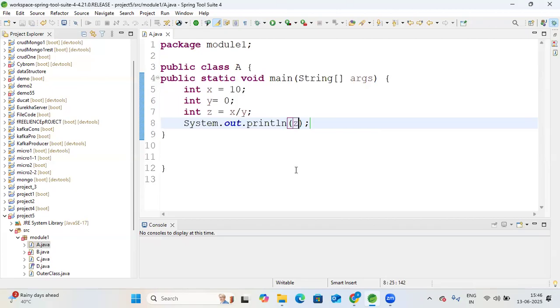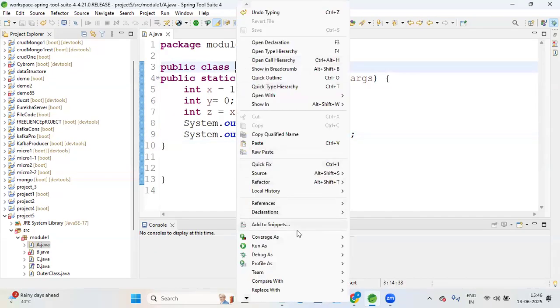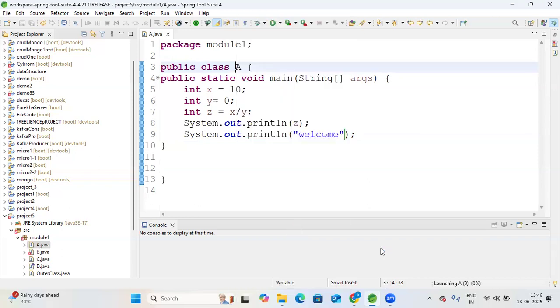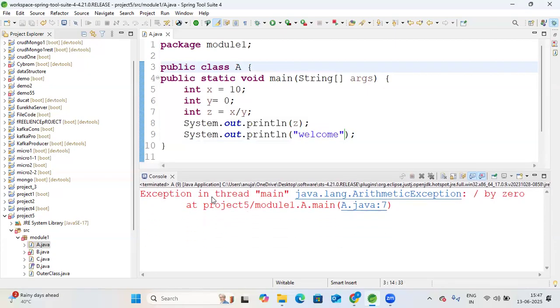First, I am showing you what exception we are getting, and then how we will handle that exception. I will show you with the help of try catch block. Here I will write welcome. Now let's see what kind of exception we are getting. Go here and run the Java program, and you are getting an arithmetic exception. This is the exception in thread main, the main thread: java.lang.ArithmeticException, because this is an arithmetic operation, dividing a number by 0.